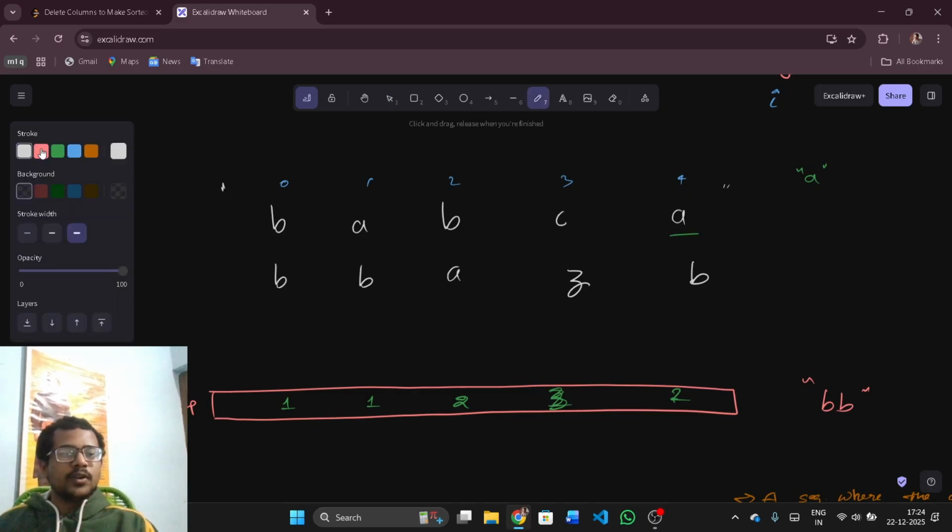I is equal to 0 and j is also equal to 0, but no use. I will be going to 1 and then j is 0. Now I will check, is b less than or equal to a? No. I'll just increment my i pointer and the j pointer is here. Is b less than or equal to b? Yes. It will also check.